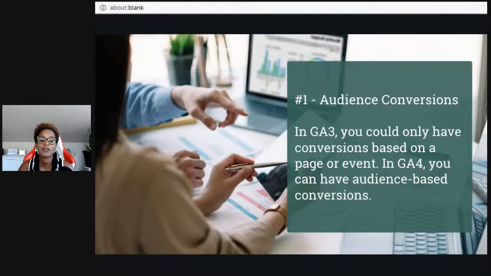In Google Analytics 4, you can actually have what are called audience-based conversions. So for example, maybe you have a blog and you have a blog audience, people who love your blog. And you can create an audience that says users who viewed my blog and within 10 minutes looked at my contact page. That could be an audience.